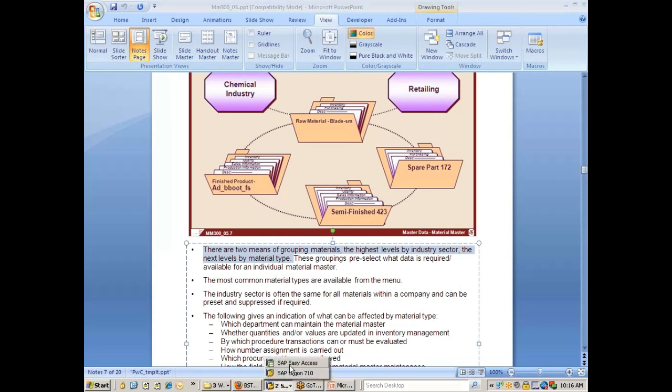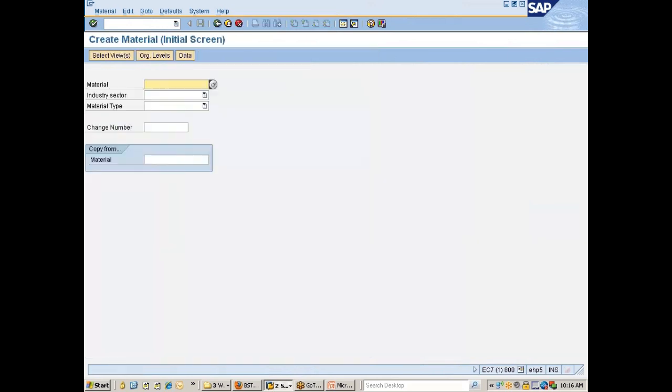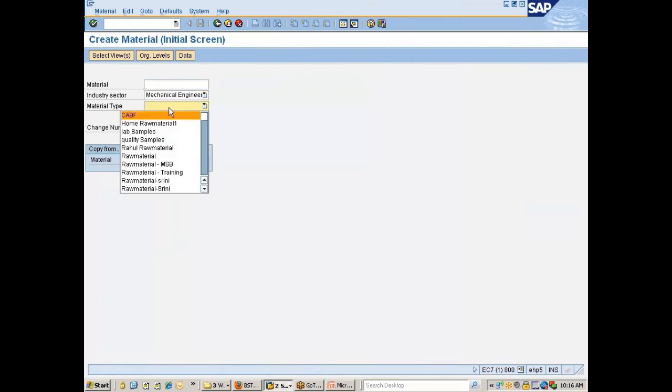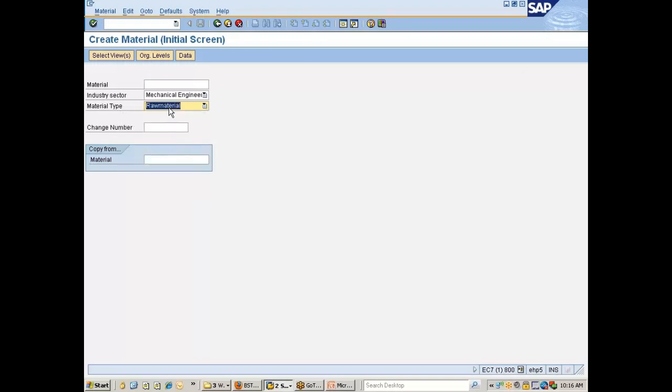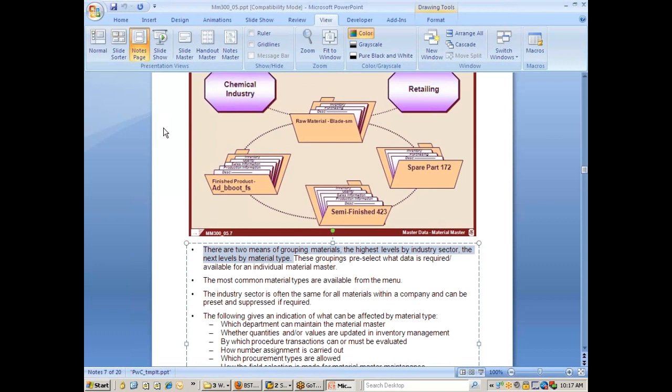When you go and create a material master with MM01, you are selecting, for example, mechanical engineering or some other industry sector, and let's say raw material as the material type. Once you click, you see the views. These are dependent on the industry sector and material type. You need to remember this, which we have already discussed.